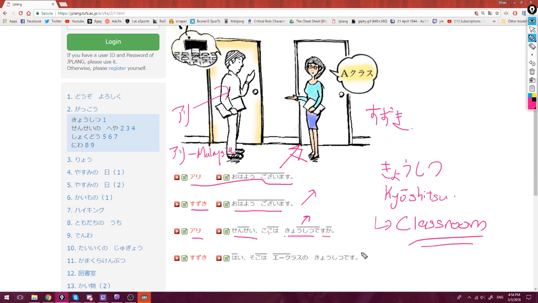Okay? And then we also have a new word, ここ, which means here. We'll talk about that in a bit. We have a new noun, sensei, which means teacher. And then we remember there's a ka here, which means that this sentence is a question.